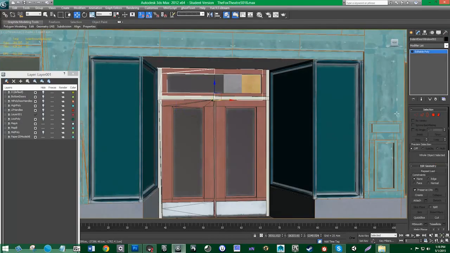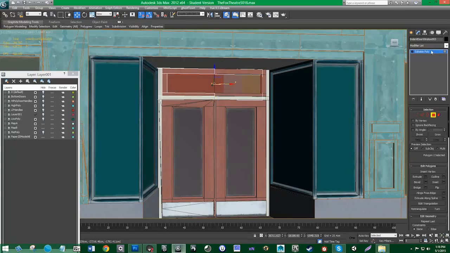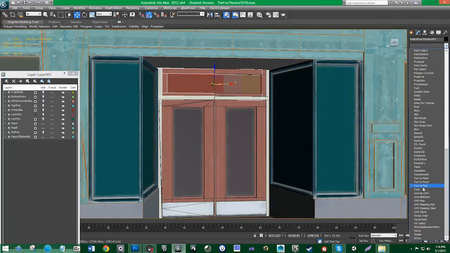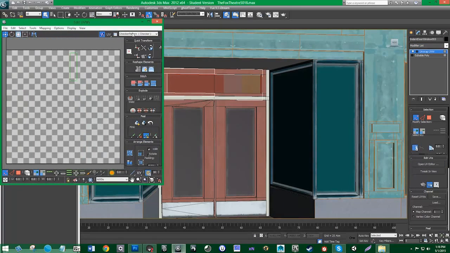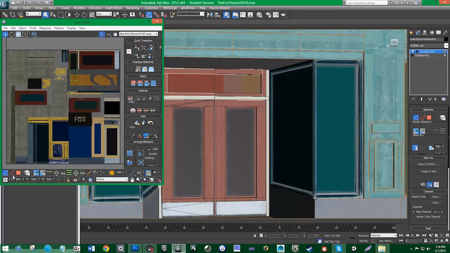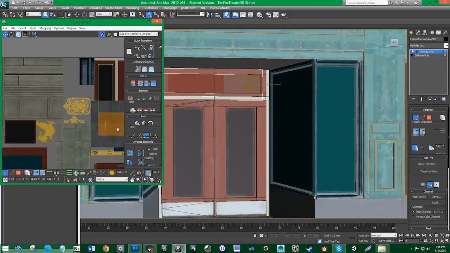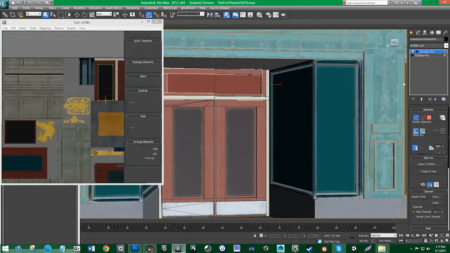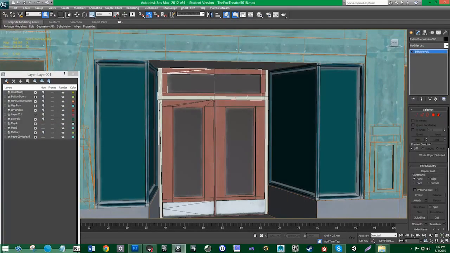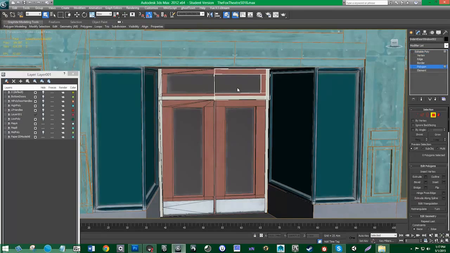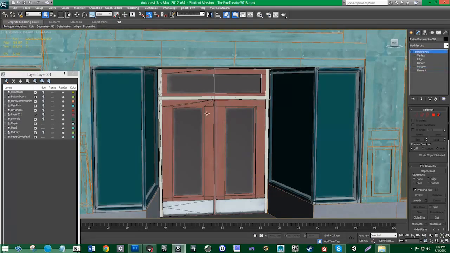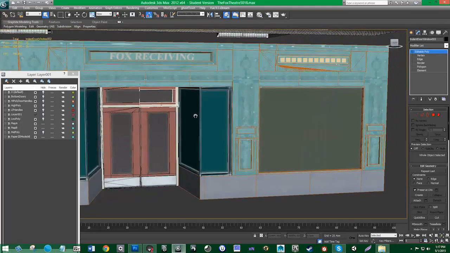So anyway, this pane here. If we click on the polygon and then go to unwrap UVW and then go into the editor. Same thing with this one. I just grabbed the vertices and stretched them up so that it fits there. And then I collapsed it, and now we have one pane of glass there. It almost looks like we don't need this one, which isn't there anymore. So that fixed that problem.